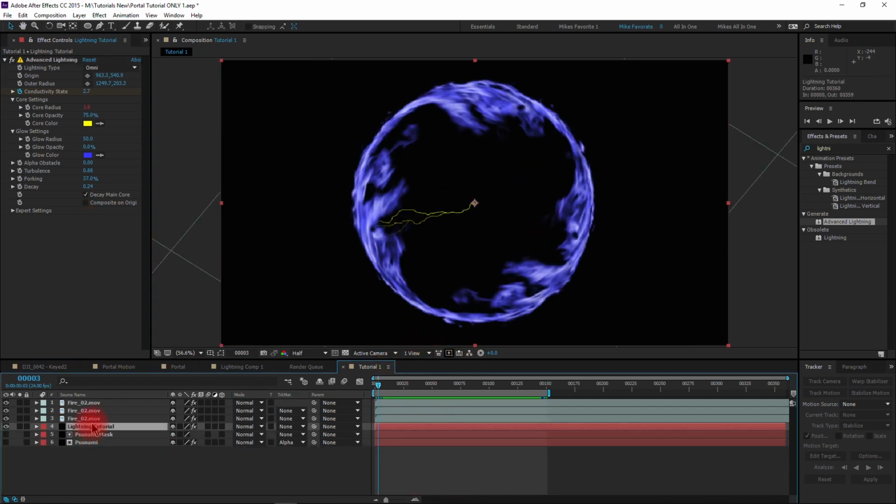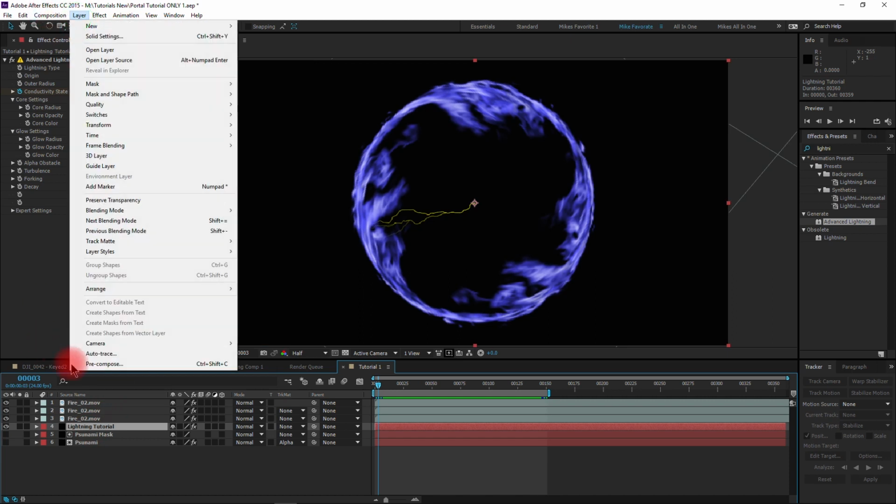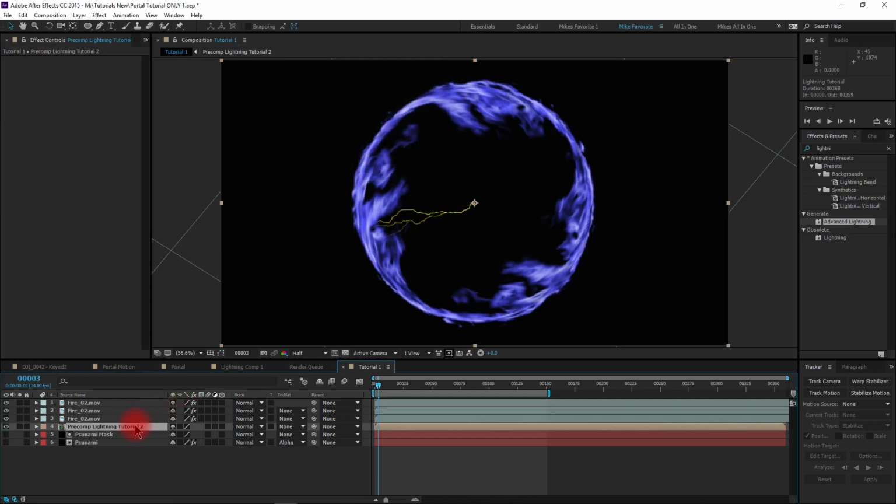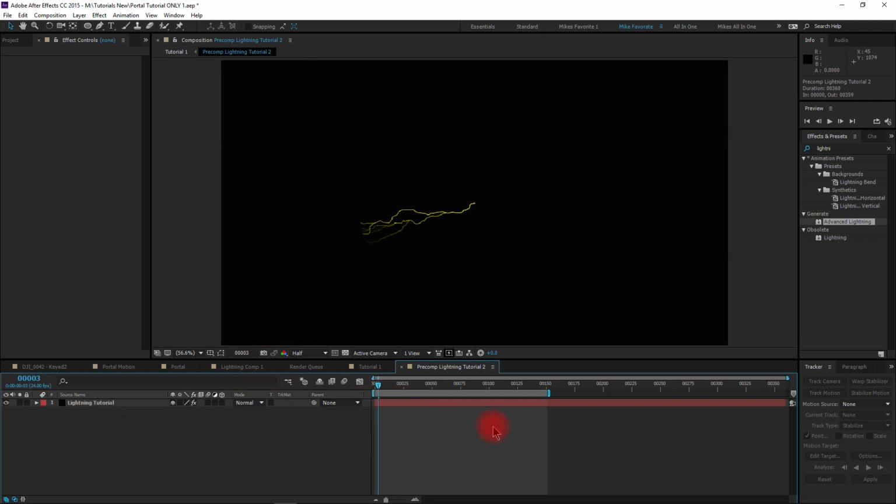So we're going to take the layer here, and we're going to pre-compose, and we're going to move all attributes, and we're going to just change the name, call it pre-comp light. We've got everything to move. We'll click OK. Now we've got a pre-comp here. We'll jump over here, and we don't have to worry about a mask because we know the size, and I like that. Awesome. So, all right, we've got the first one.